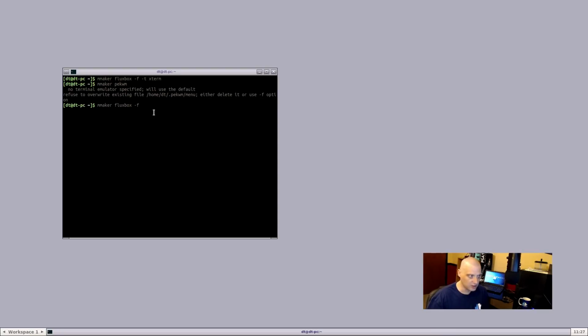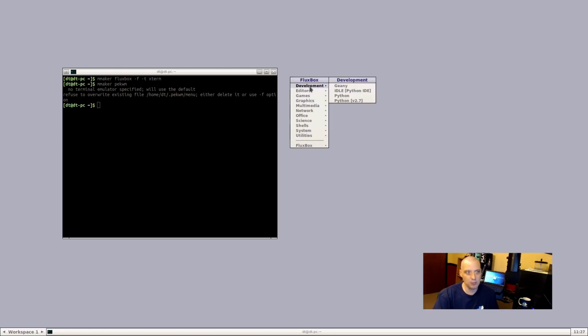And usually you'll have to give it this -F flag for force. And that will create this right-click menu for you, and it will be populated with all your .desktop files. So these are programs that are actually installed on my system, rather than the default menu system, which just has a few links to a few programs. Many of them you probably don't even have installed.